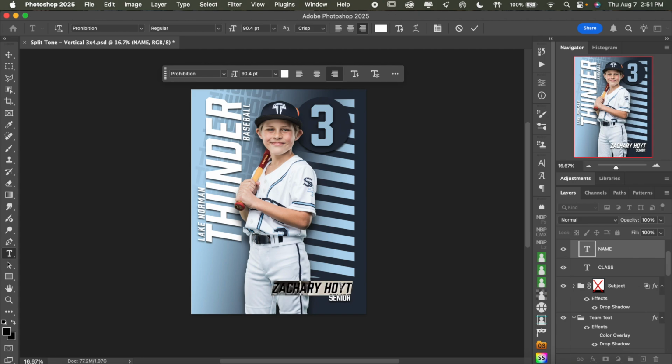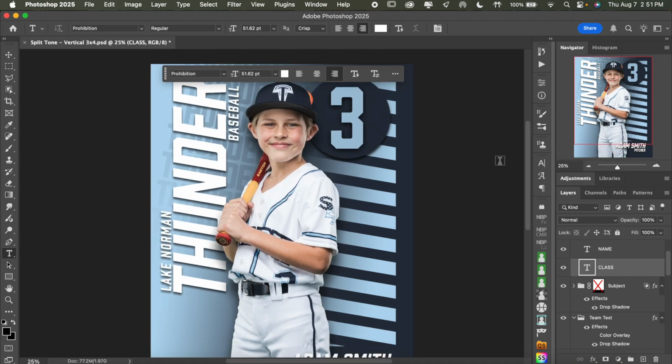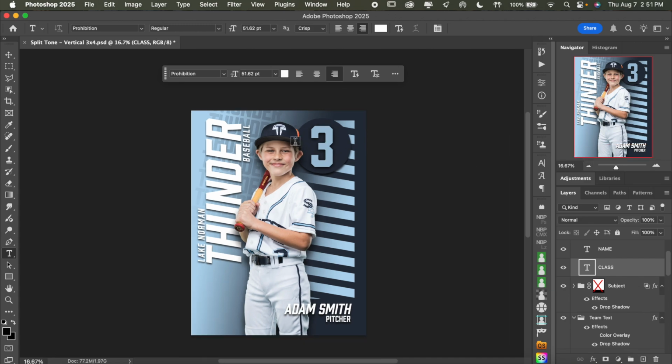Double click the name. I'm just making up a name here. He's obviously not a senior in high school, so if you wanted, you could always just remove that altogether or put a position there, whatever you'd want to do. So that's really it. This is a very simple template, but at the same time, I think it's pretty cool, turning heads.